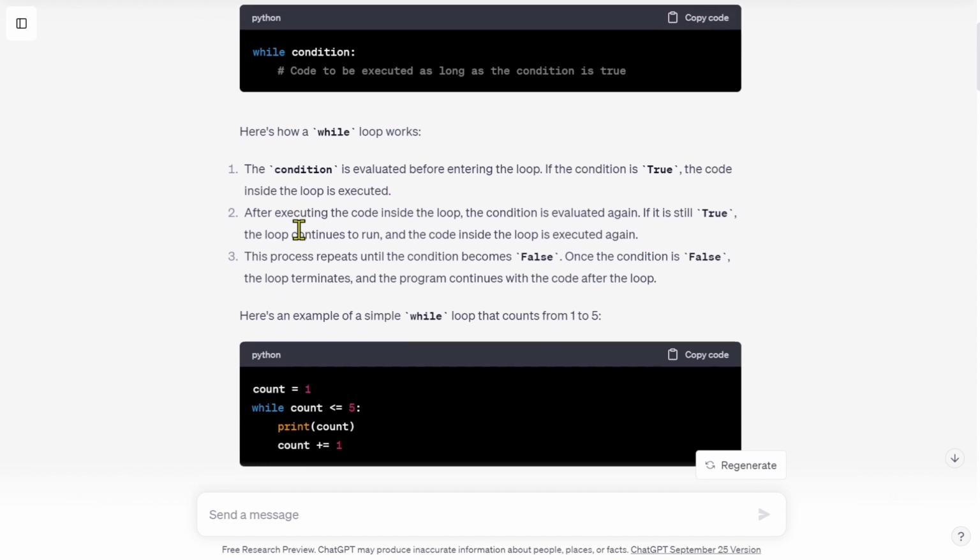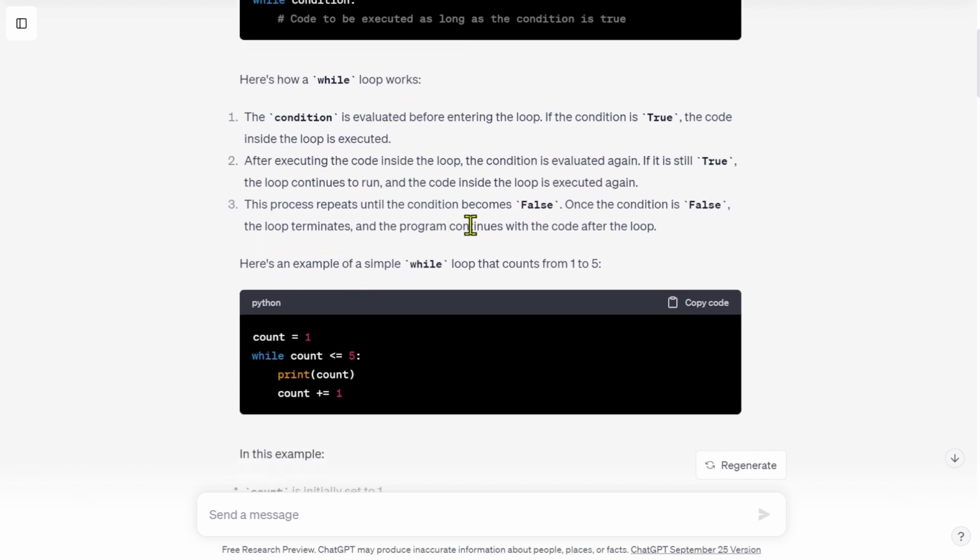The condition is evaluated before entering the loop. If the condition is true, the code inside the loop is executed. After executing the code inside the loop, the condition is evaluated again. If it is still true, the loop continues to run and the code inside the loop is executed again. This process repeats until the condition becomes false. Once the condition is false, the loop terminates and the program continues with the code after the loop.